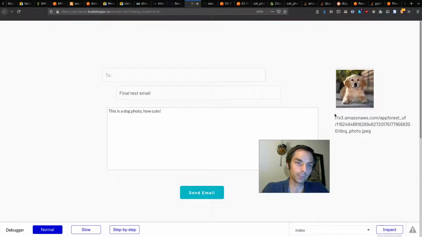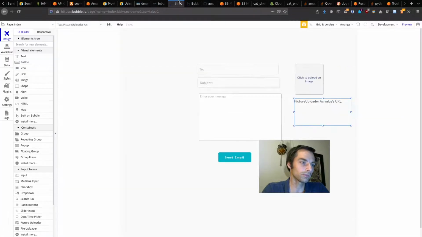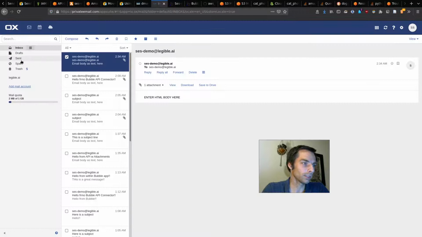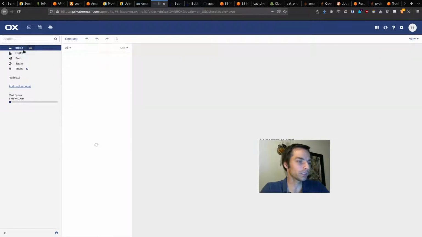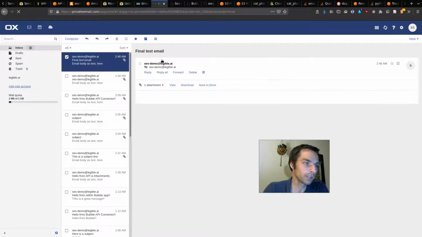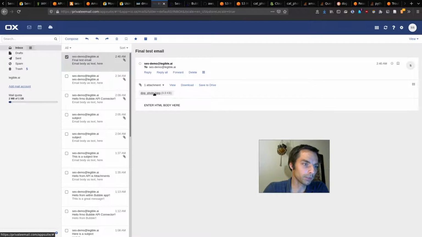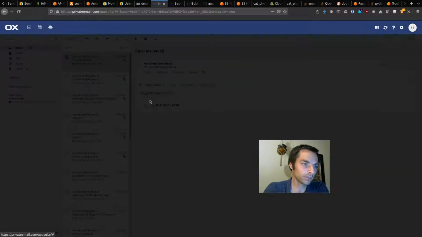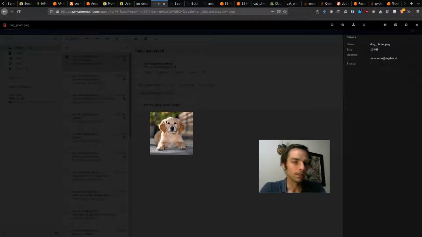And we'll see this is the URL again. And when we send the email, with a bit of luck, this will be passed onto our inbox. And we will see the attachment on the email. And here we go. Final test email. Here's the attachment, and here's the dog photo. And there he is. Okay, so that covers everything I wanted to talk about in terms of setting it up.